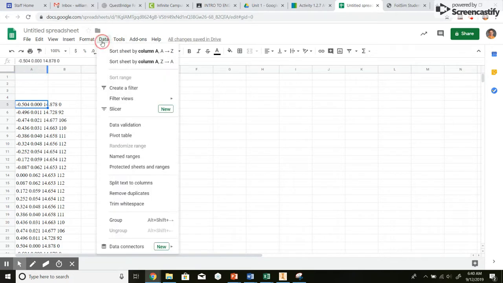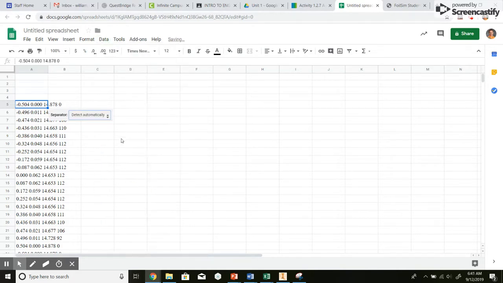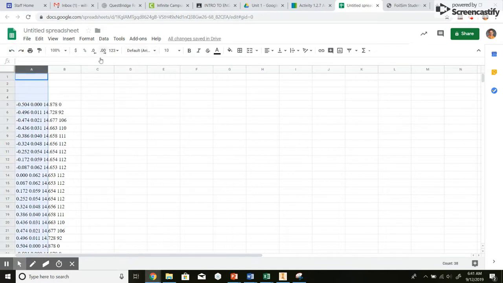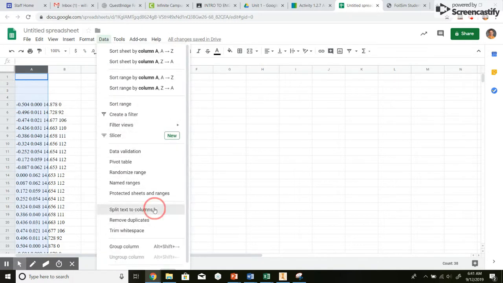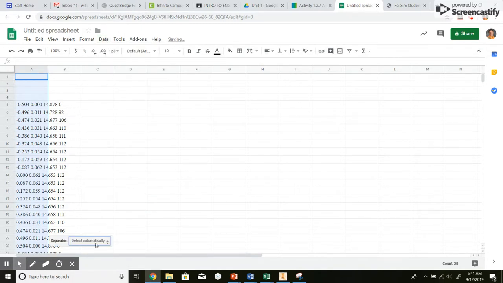So I'll go to data, split text to columns, and then how to separate it, the spaces between them. So I'm going to select space, and that should separate them. In this case, I only selected the first row. I wanted to select all of them, so I'm actually going to go back and do that again. So I selected column A, I'm going to data, split text to columns, and then where it says detect automatically, I'm going to select space.